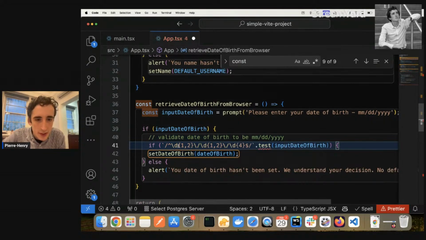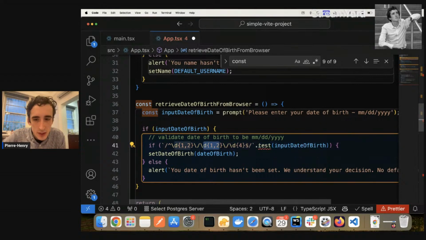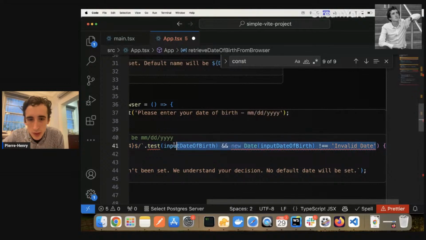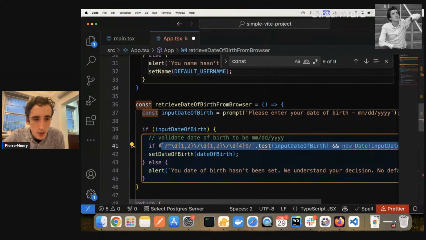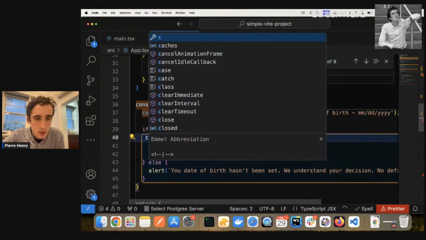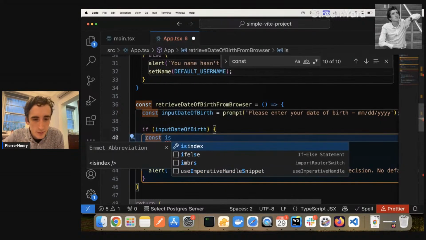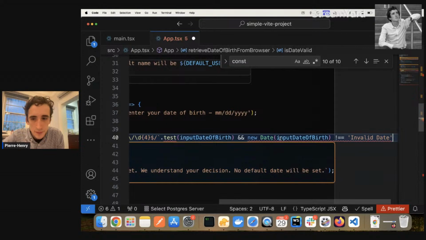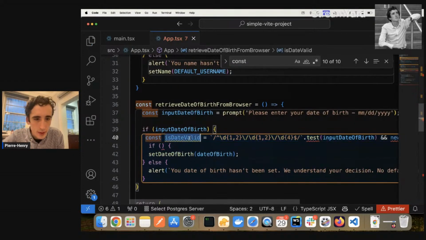So here to expect 2 digits and then 2 digits. And then we'll test it and new date, and we can also check with the date to make sure it's a valid date. Let's see if that works. So we can store that in a constant. Is date valid? Perfect. And now we can do if the date is valid.